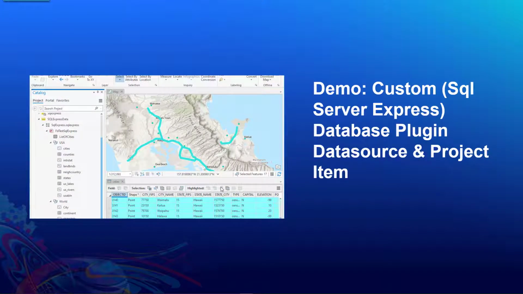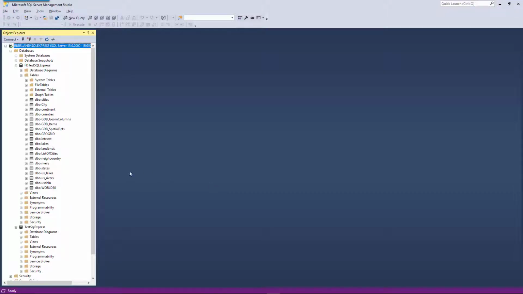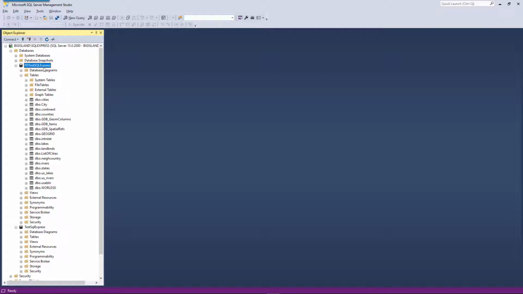Next, let's take a look at a demo of the complete sample with all the bells and whistles. In order to do that, I'll first take a look at our data source, SQL Express. As you can see, it might be difficult to read, but there are two databases, one called FD Test SQL Express, and one is just called Test SQL Express. That data is available in the community sample data sets. You can download it and then attach it to your own database if you want to.